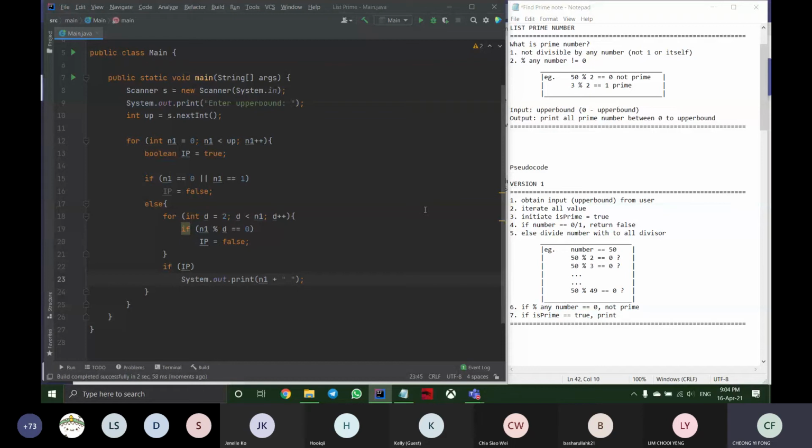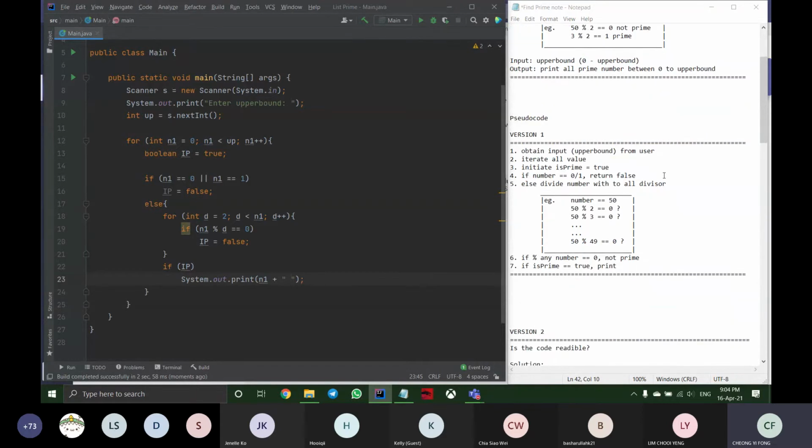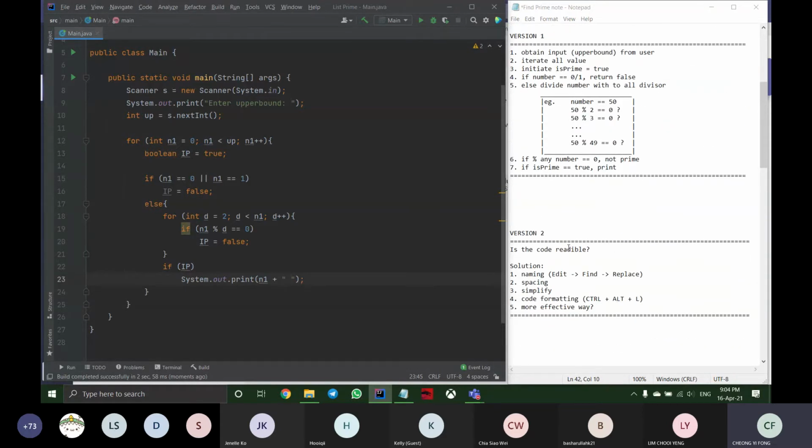So now we know that the output is correct, but what is wrong with this code? So the first problem is, is the code readable? Is it really understandable by other programmers? So what are we going to do? So we are going to make some changes in the namings.